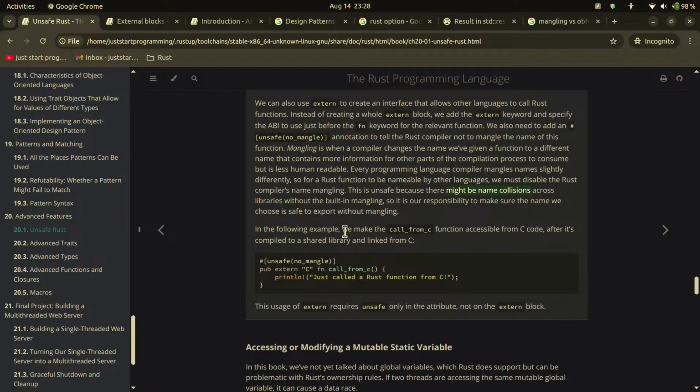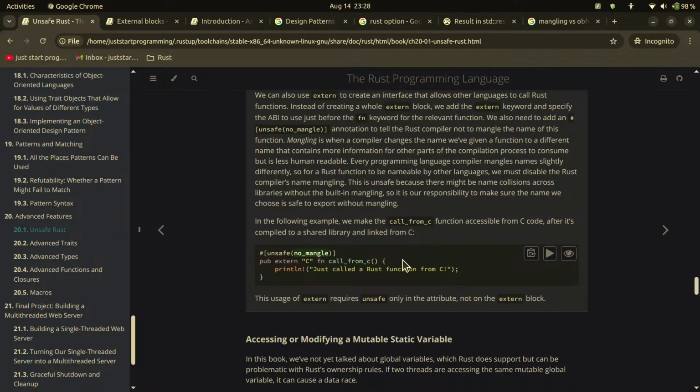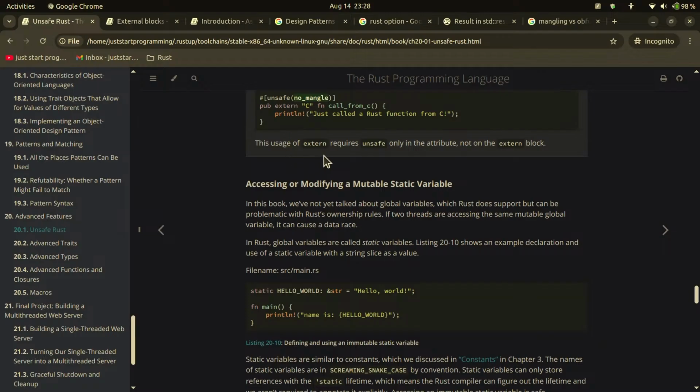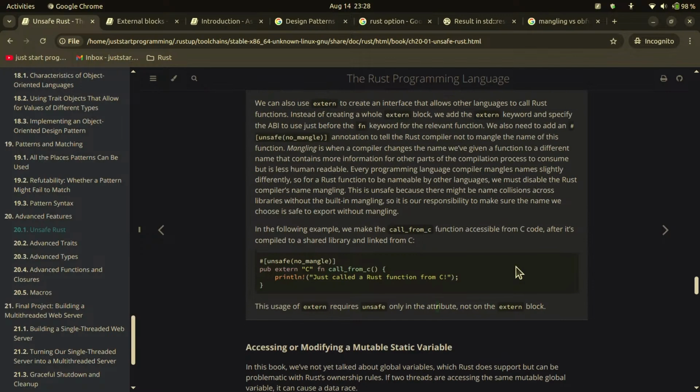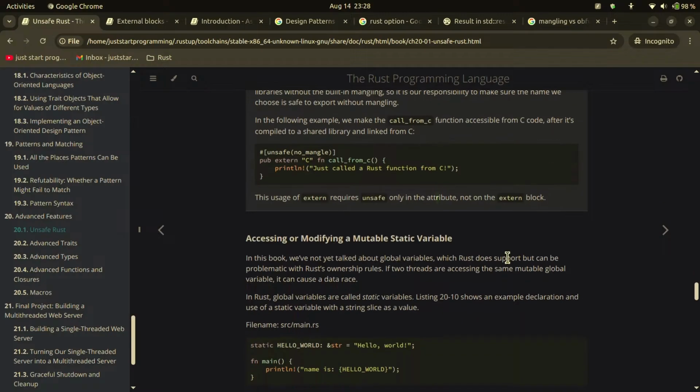Okay, in the following example, we make the call_from_c function accessible from C code, after it's compiled to a shared library and linked from C. Unsafe, no_mangle. Okay. This usage of extern requires unsafe only in the attribute, not in the extern block. Okay.